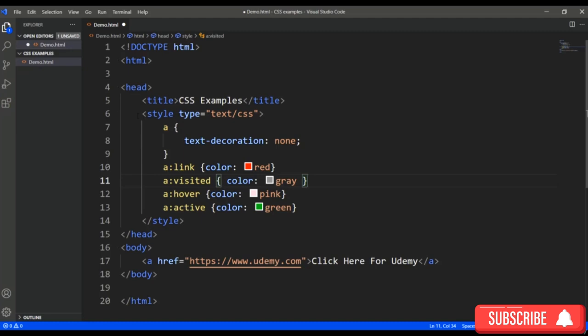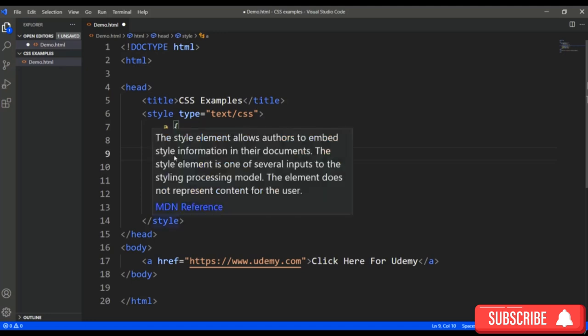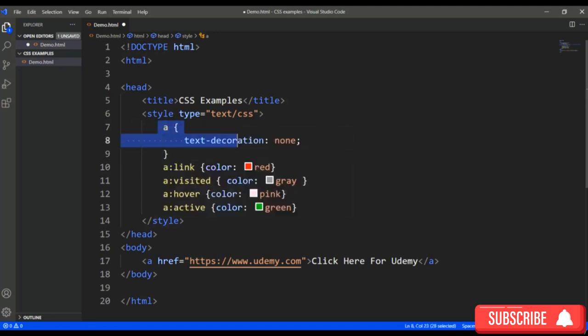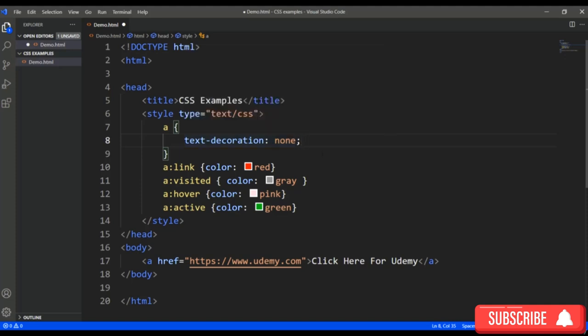Alright, so for decorating the hyperlink, that is the anchor tag, I have taken the style tag over the head section of HTML, and there I put first of all the anchor tag, meaning the named selector for the style. For all the anchor tags, I have set text decoration to none. As we know, by default hyperlinks have an underline, but I don't want an underline with any hyperlink, so I made it none.